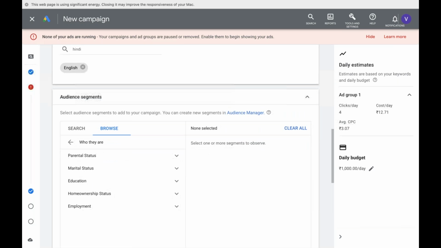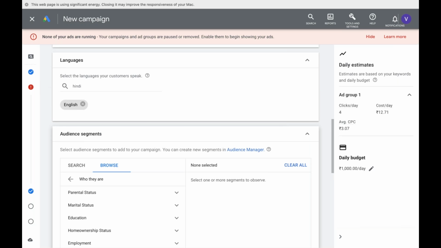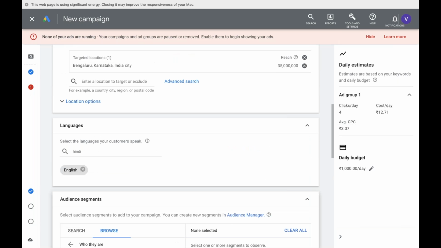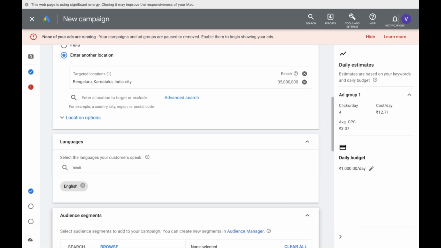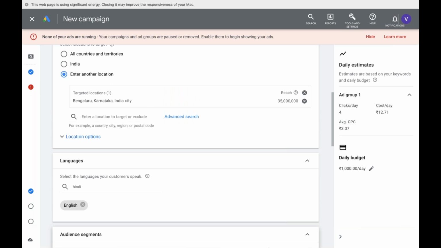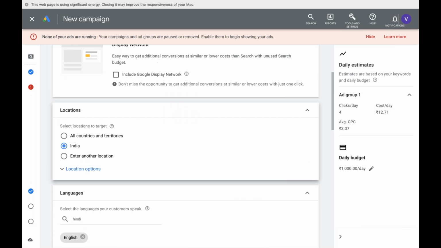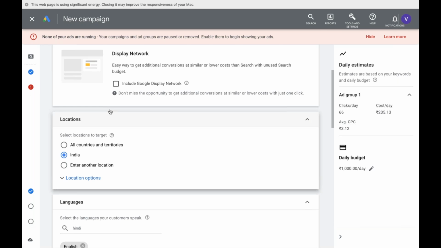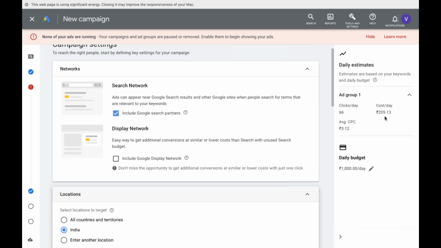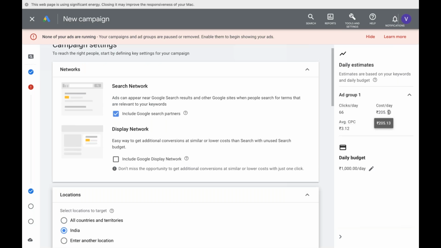So the moment I clear this, and now I choose India, yeah, that's going up. And again, it costs me around 200 rupees per day, 205.